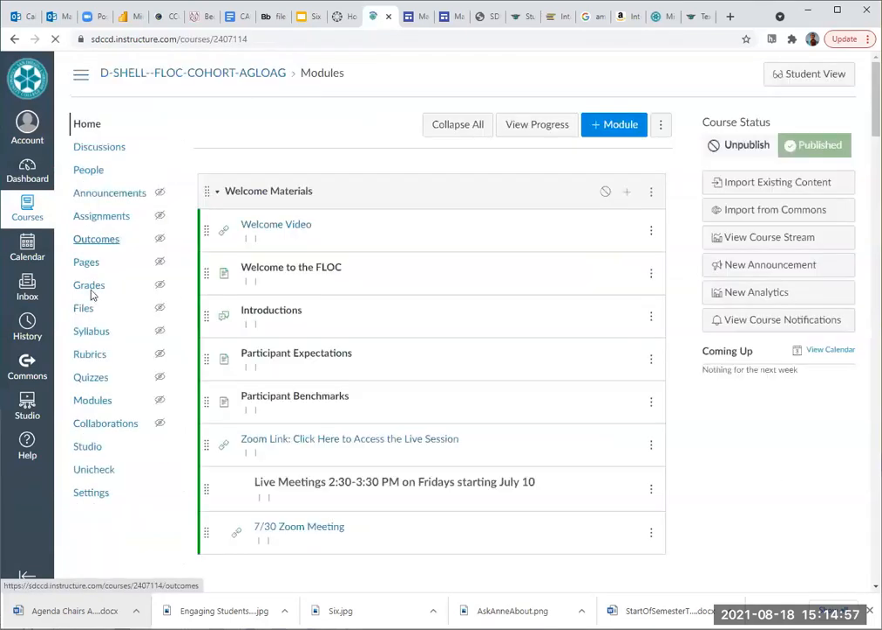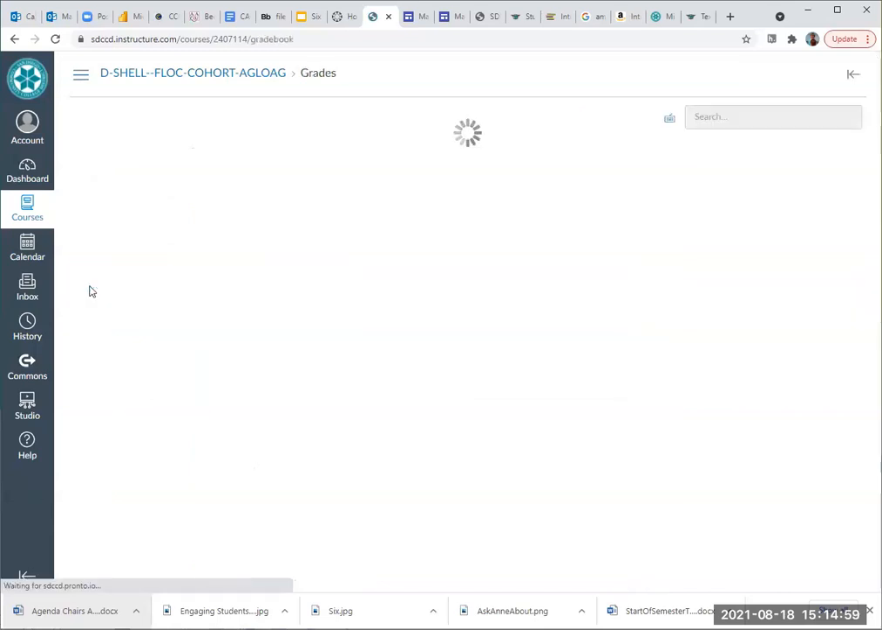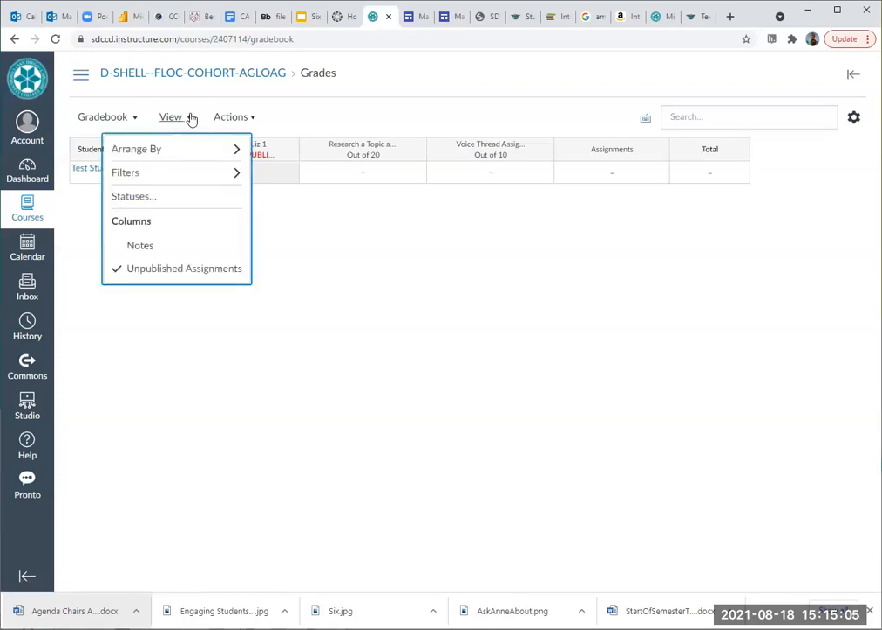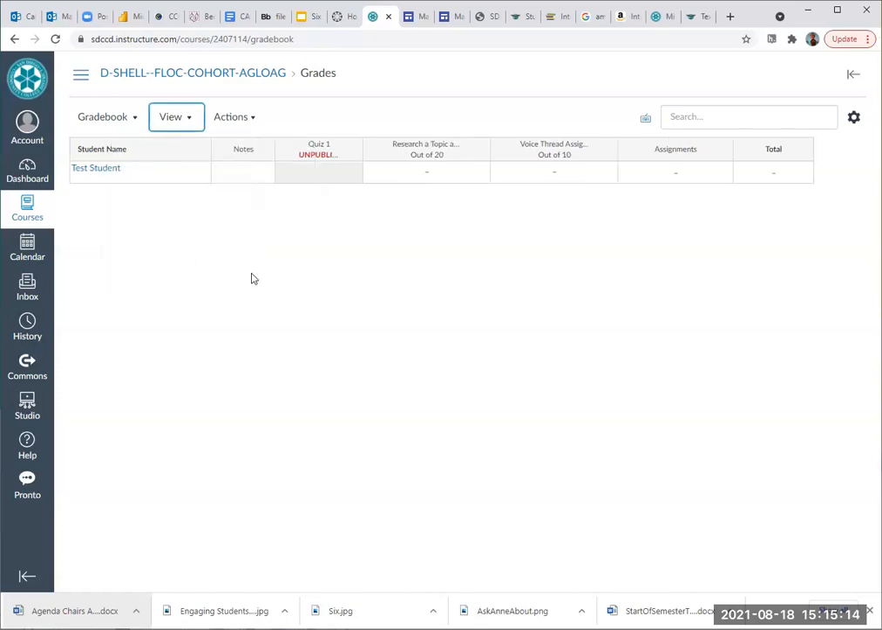All right, let's see. I go to grades. I have one person, the test student. Okay, so view, and if you look here, there's notes, but it's unclicked. The default is for it to be unclicked. So you can click on notes, and this adds a column to your Canvas gradebook right at the beginning here. I find this really useful because I can put notes about my student.